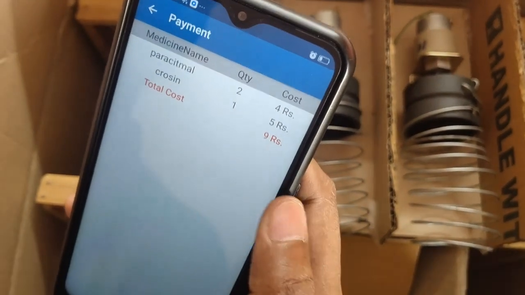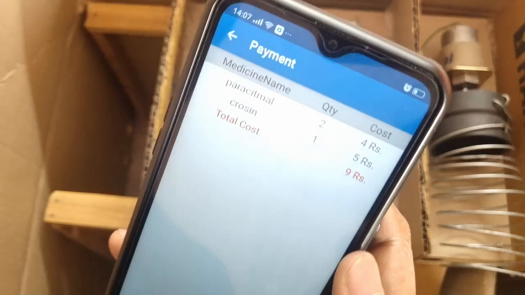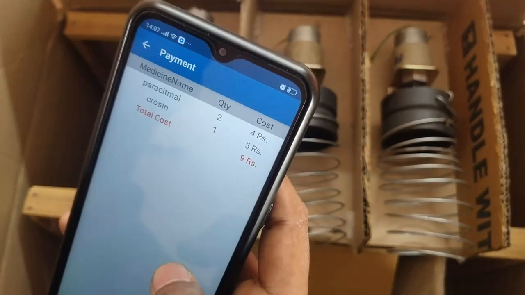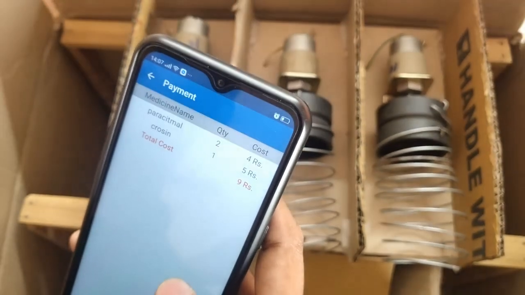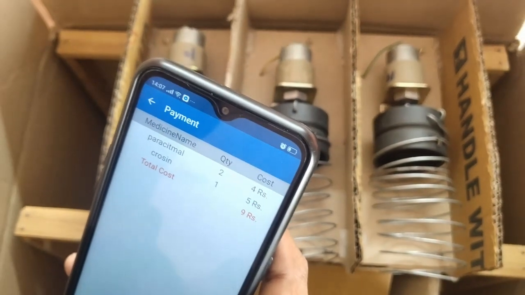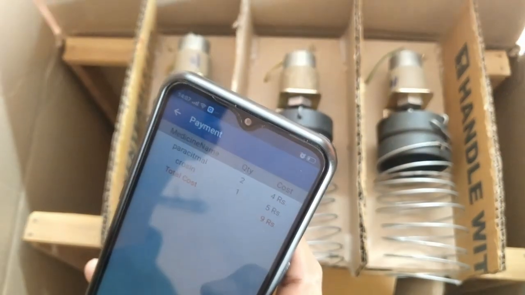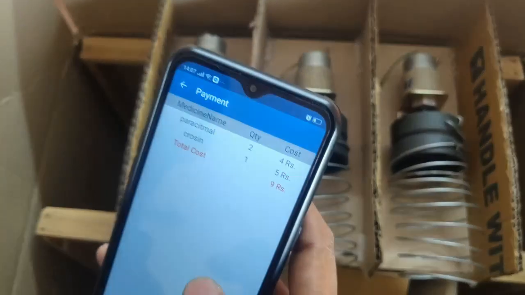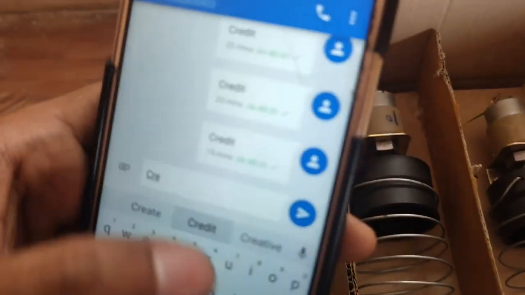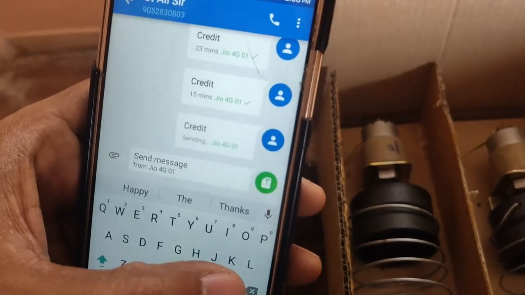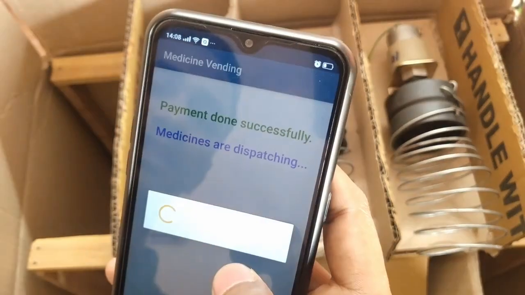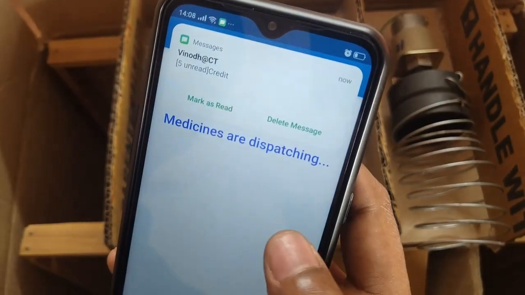Then the credited amount will be received in an SMS on this mobile, and the payment will be successful. Now I am showing it with a message. I'm sending a credit message to this mobile. After receiving this message, it will display that the payment was done successfully.